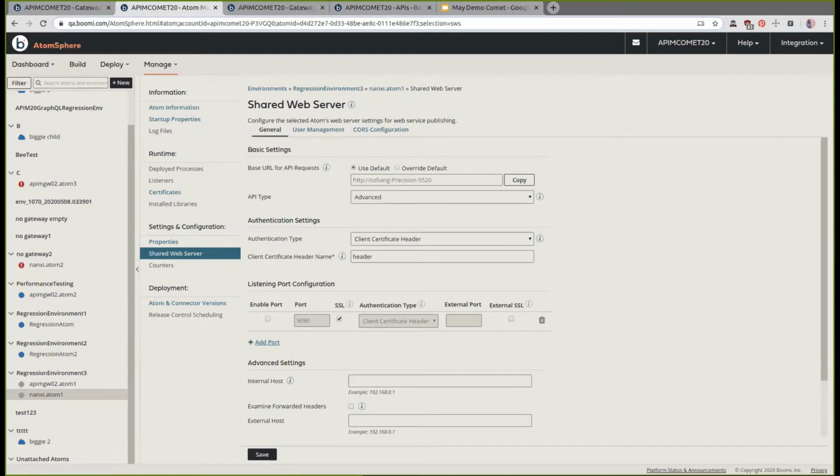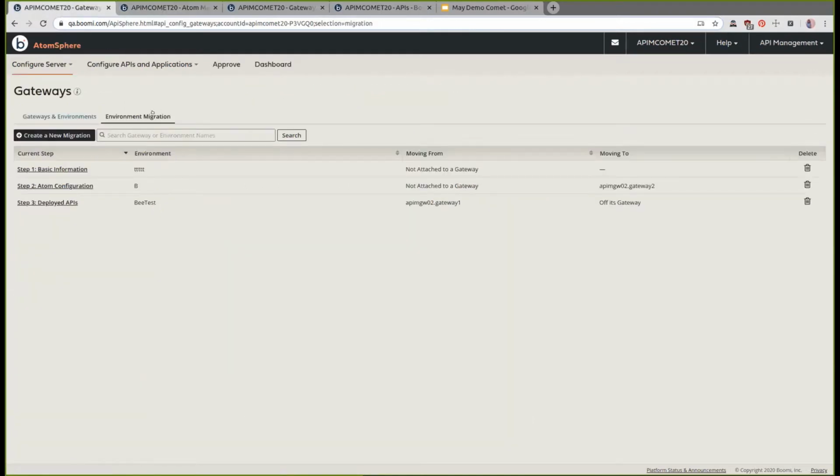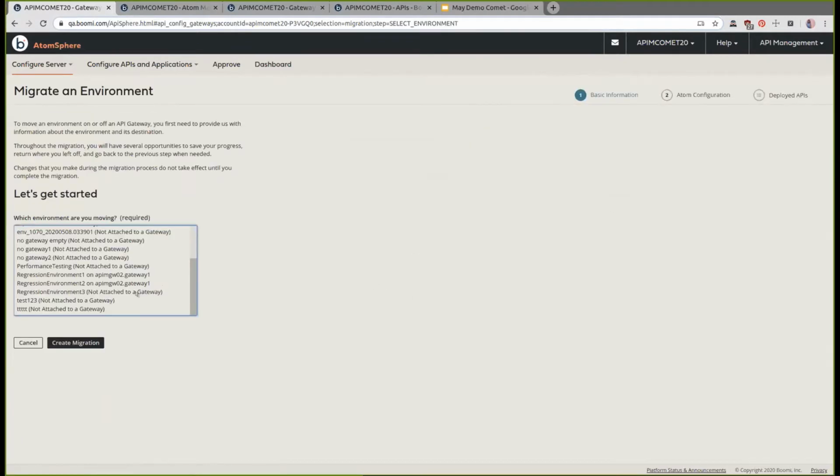The migration wizard is designed to walk through essential steps that the user needs to properly configure in order to route their API calls through our gateway. So this is the general screen. How you get here is you go to configure server gateways and you go to environment migration tab. I have a couple of migrations in the table to show you. They're on different steps. And to show you a proper migration, we can just go and create a new migration.